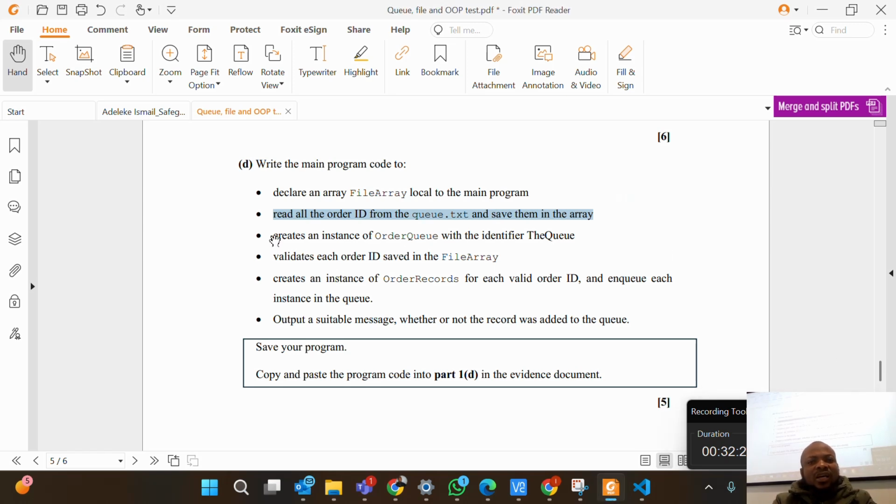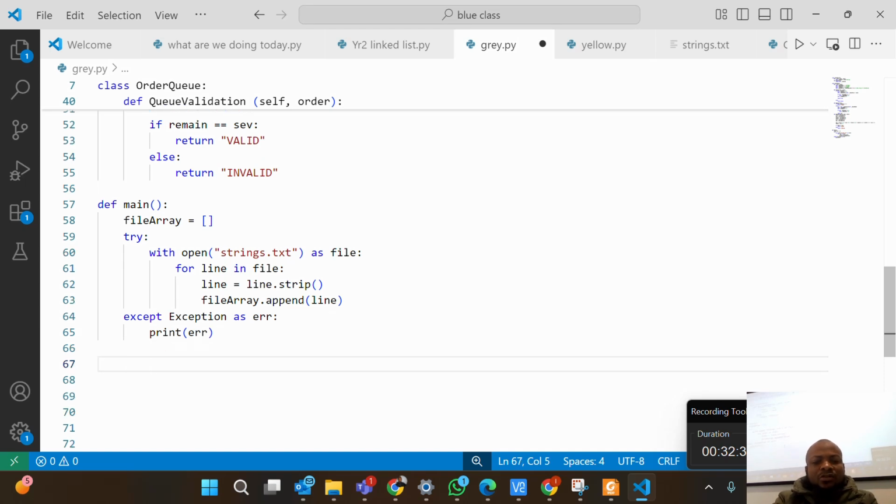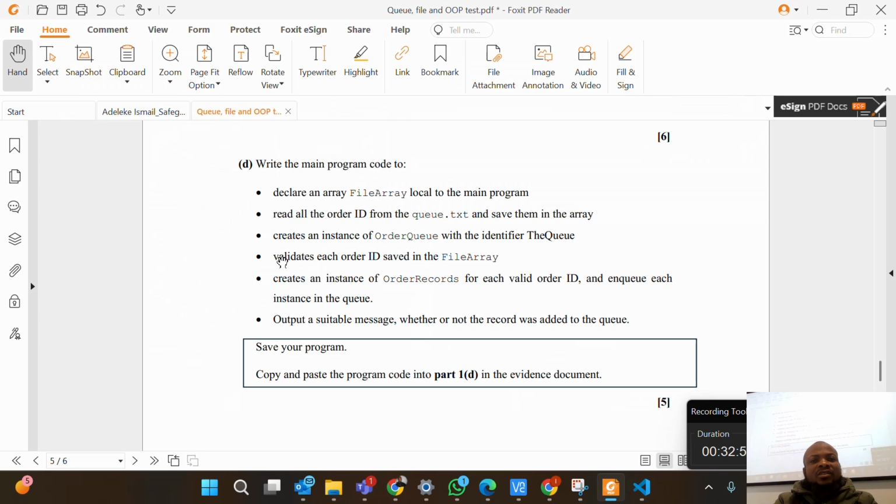Create an instance of order queue with the identifier what? DQ. After doing that, then you write DQ is equal to what? Order queue with the brackets. Now that's what? An object. A lot of students forgot that bracket. Isn't it? Good. Now the next thing now says validate each order ID saved in what? Phi array.